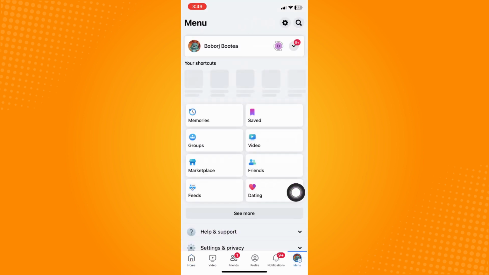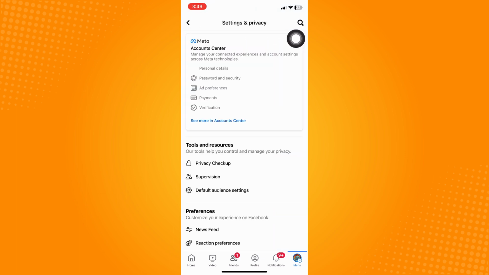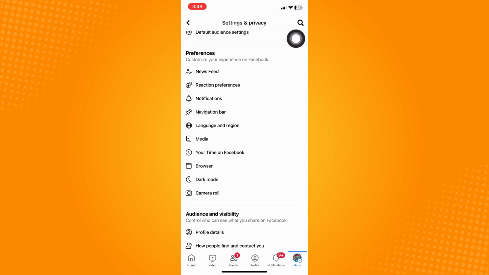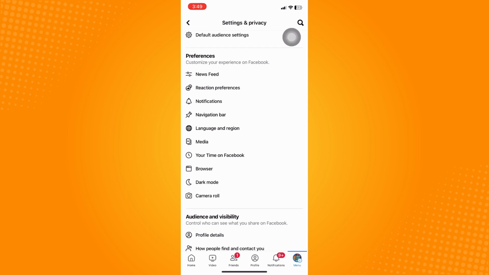Click on your menu. Now under menu, on the upper right, you'll see the gear icon there, the settings. Click on the settings and then scroll down until you see the preferences section here. Under the preferences section, you will see browser.